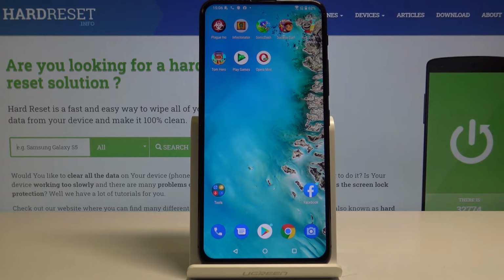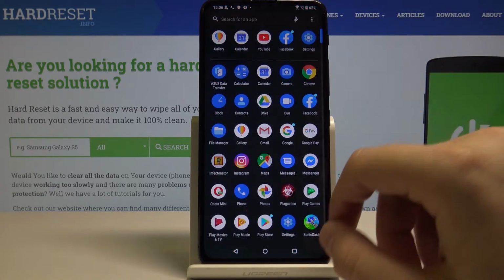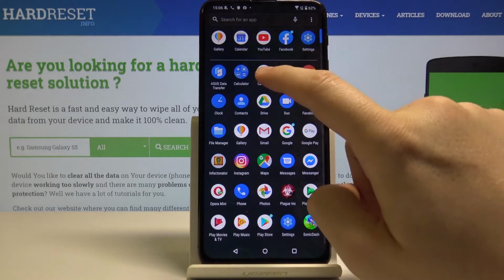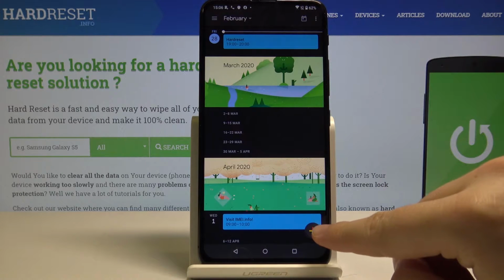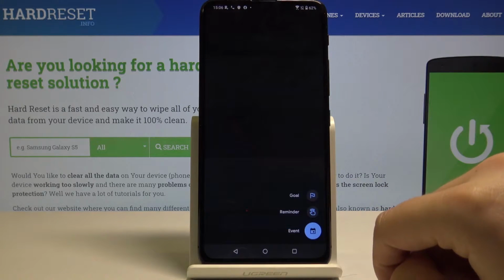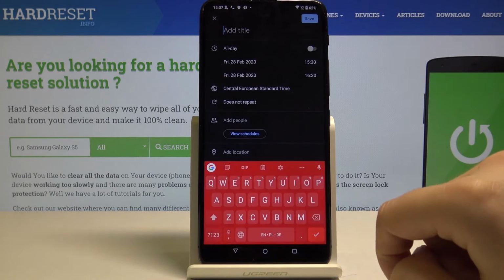Hello, so if you want to add an event to the calendar in your ASUS Zenfone 6, first of course you have to open the calendar. In our case, it is Google Calendar. And now you have to click here on this marker, and click again on event.